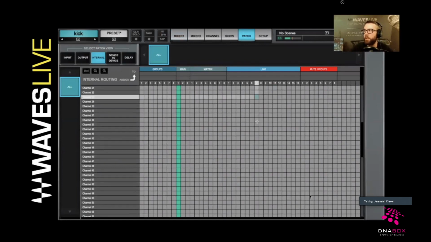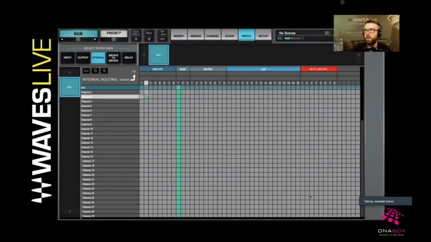Now, if I go to my internal tab, this shows us all of our console assignments. So again, in the mixer view, if we look here, we have all of our group and matrix assignments. Now, if I go to the patch bay, I have all that same stuff here. And this is really a great place to do it when you're initially setting up your session. So we can quickly assign things to groups. We can assign things to matrices.